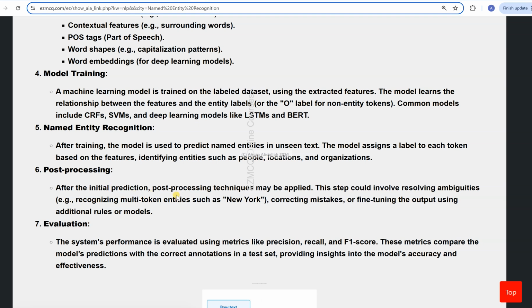So the initial prediction and the post processing may be applied. This could involve resolving the ambiguities of multi token entities such as New York, or fine tuning the output using additional rules or models. So after NER is done, it is not done. It's not over till it's over. And then is the evaluation, with metrics like precision, recall, and F1 score, which are not limited to NER.